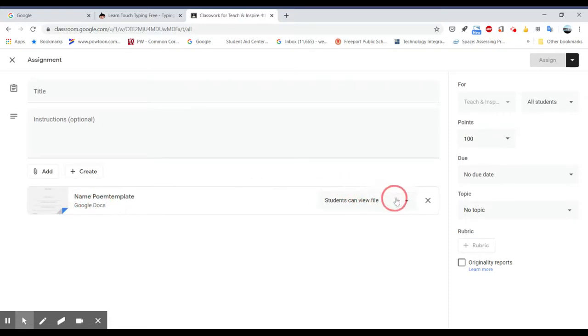It's automatically added. On the right, it says students can view file. I want them to do more than just look at the file. I want them to work on it, complete it. So I'll make a copy for each student. And here they can get it. Each one will get a separate sheet and fill in.